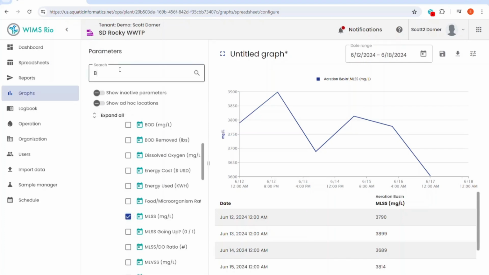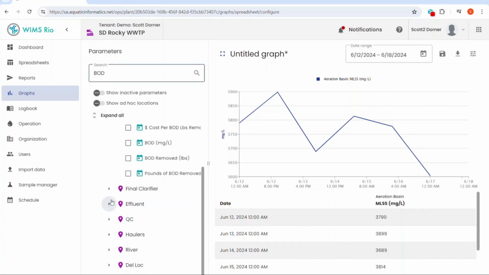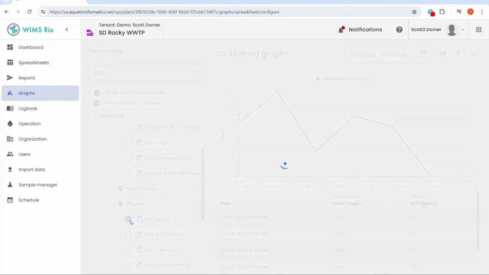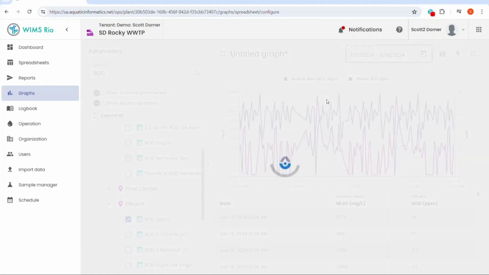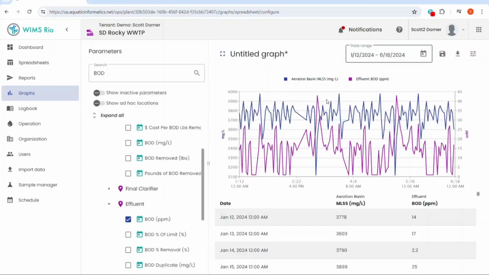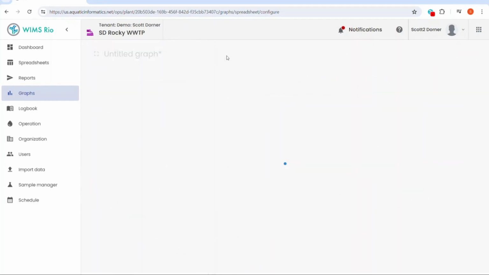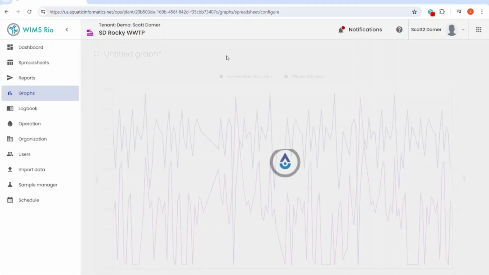So I'm going to search my tree for BOD, go down to Effluent, see that one, and I get both of them. In this case, it placed them on separate y-axes because the scales of these numbers are very different. And again, here's the beauty: any date range I want to look at, I can just type it in. And there's a long-term trend analysis. And again, if I want to expand that graph out, I can look at it bigger.